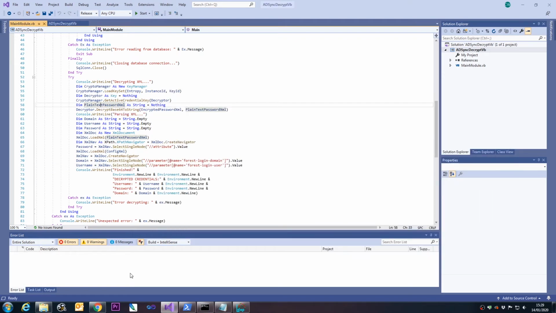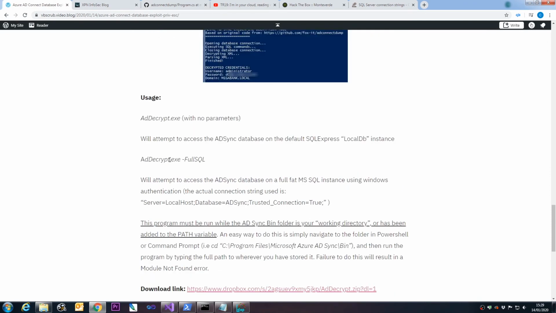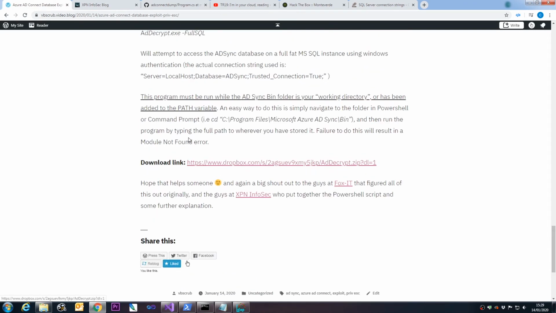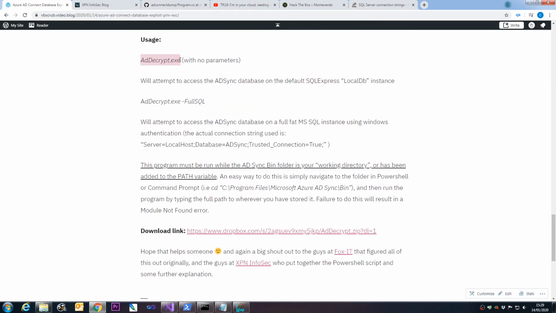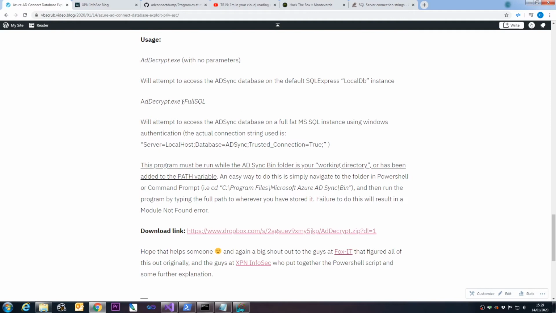You can download this, by the way. I'll leave a link. I've written a blog post that explains how to use it and why I did it and how I did it. You can download it, and basically you just run it on its own, and it'll try and do the same as what these examples are doing, where they just use the local DB instance. Or you can do -full SQL, and it'll use the proper connection string that we need for this server.